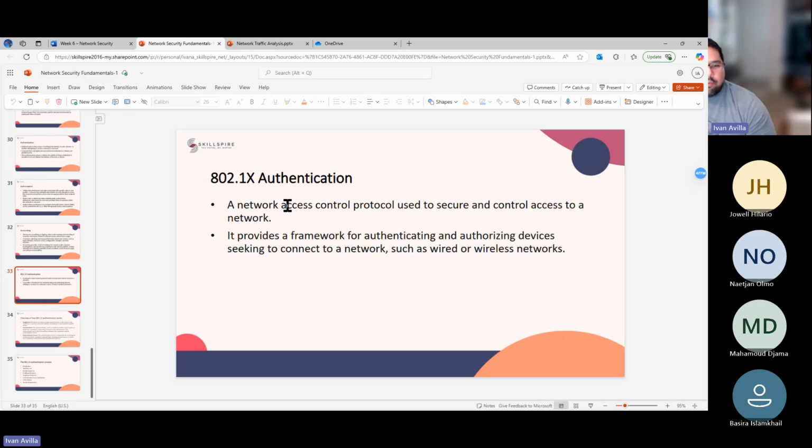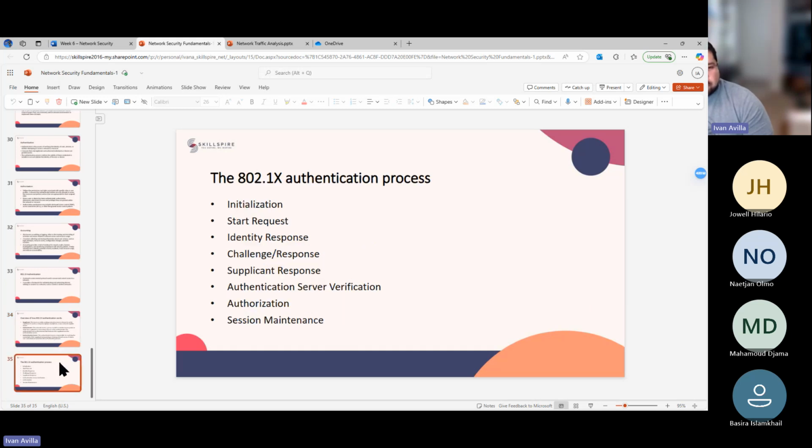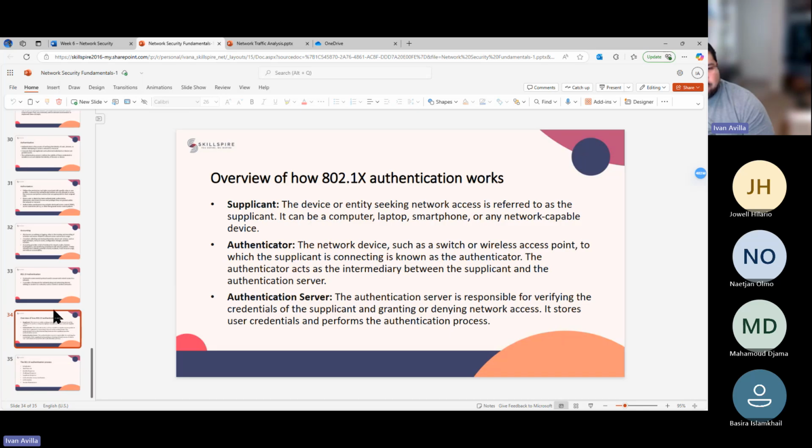802.1X. We talked about network access control. This is actually a specific protocol that you can leverage for network access control. It does the checking of whether this device's MAC address is authorized to be on the network, and it runs through a process to validate devices that are plugged into the network. Like I said, we're not going to be 802.1X experts off of this one slide, but it's just to be aware that this is a protocol that exists out there.